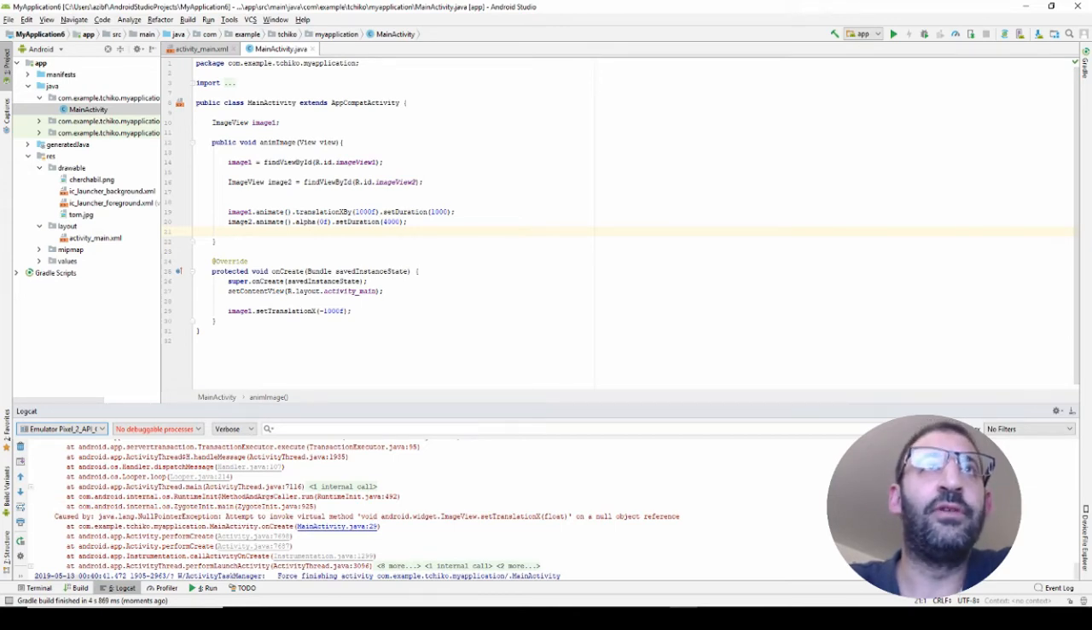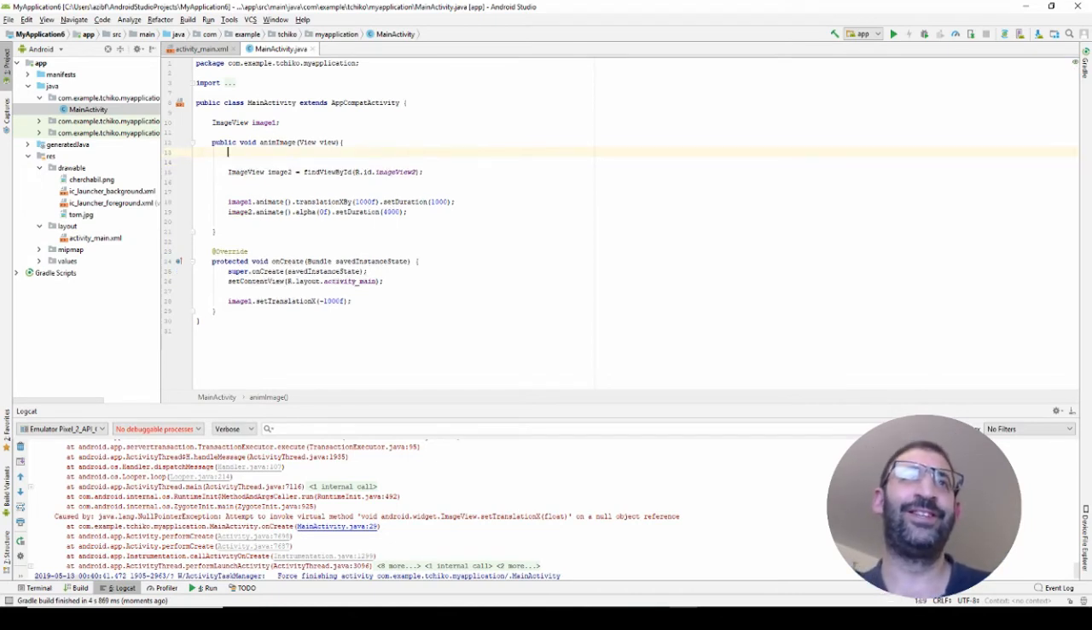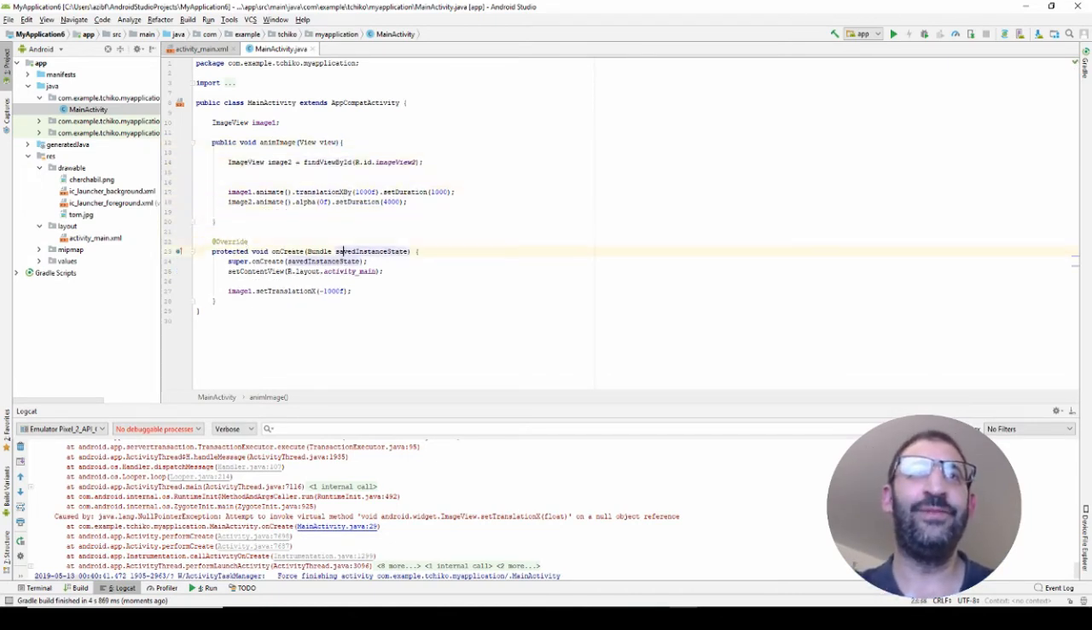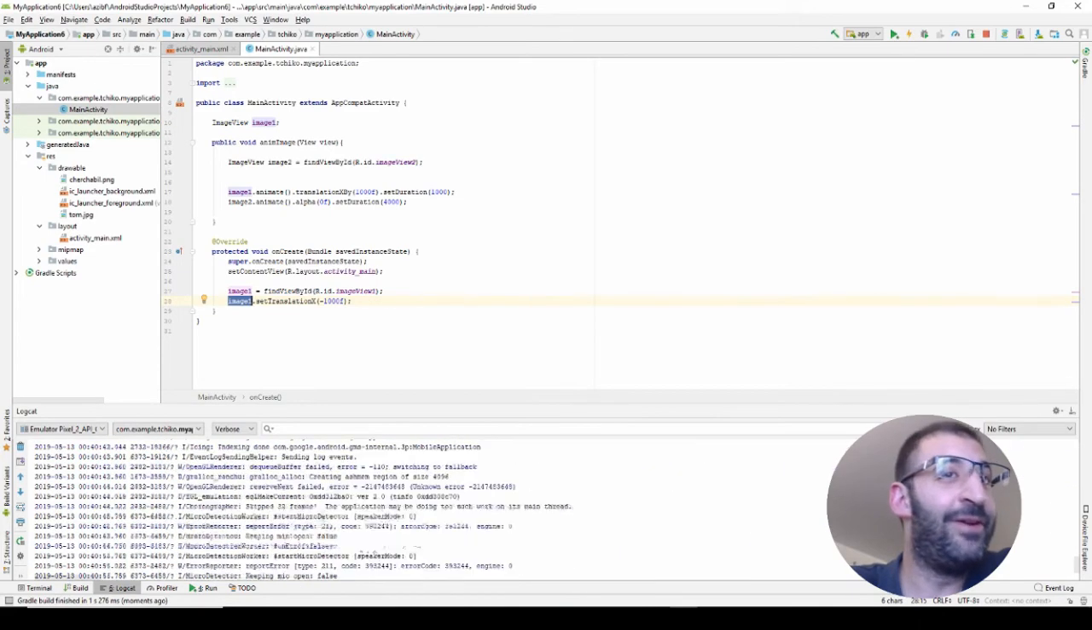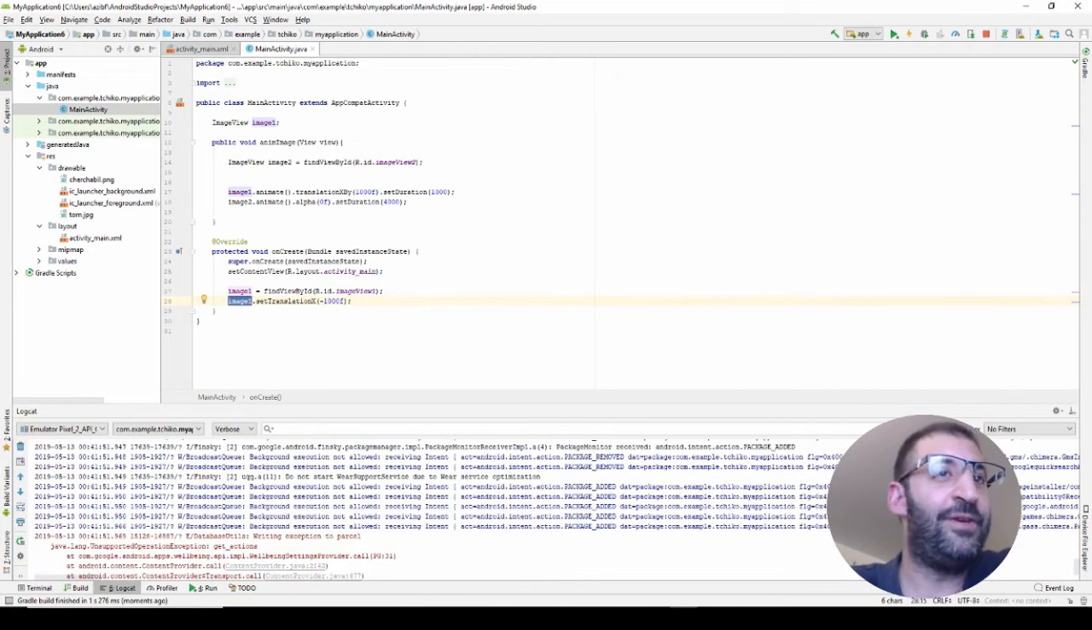Null pointer exception. Of course, because I need to do this here. I don't have the image one. Here I have used the image one, but I don't have this value. I have the value of image one when I click to the button, and it is not correct. Okay, so I start again. As you can see, I see log, I have found the error, and I correct it. It's very, very easy.